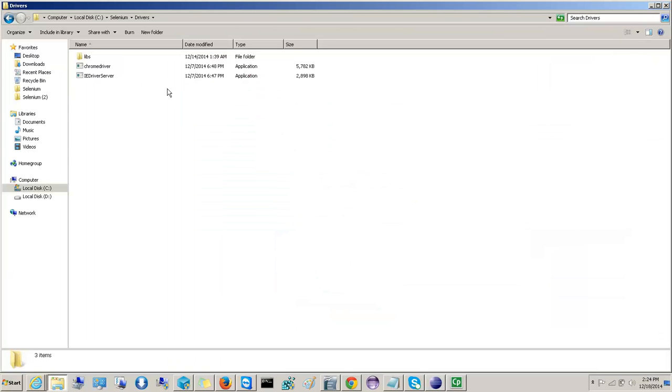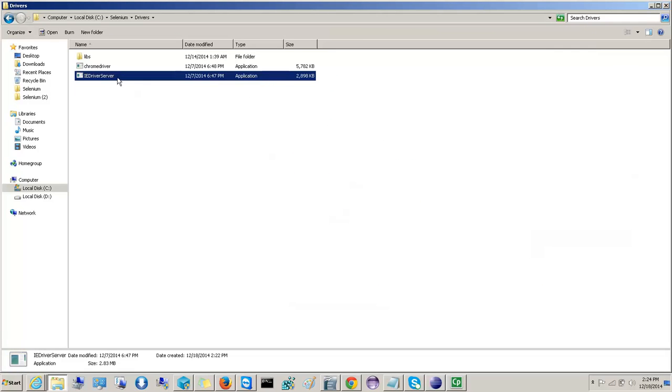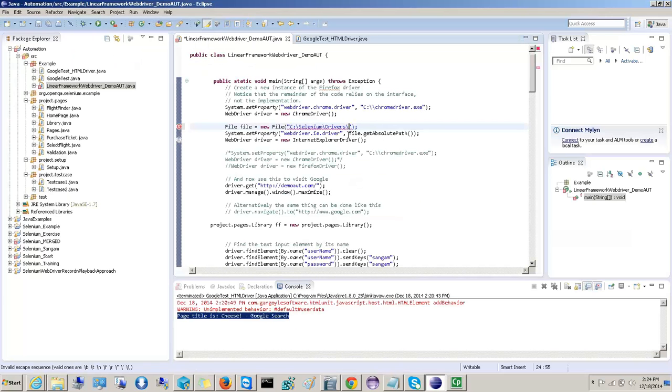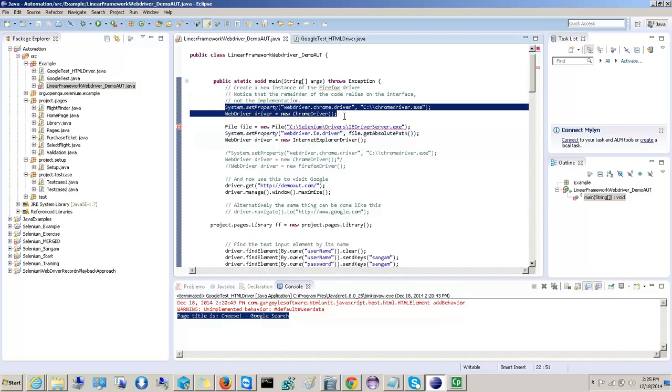And what is the file name? IE driver server. So let's give the same name, .exe with extension. So instead of web.chrome.driver, just replace Chrome by IE. That would suffice. And file get absolute path will get this one. So instead of passing this one directly, we're passing this and getting the absolute path of this file. Then WebDriver driver is called new Internet Explorer driver instead of Chrome driver. That is the difference. So I'll delete this and keep that.